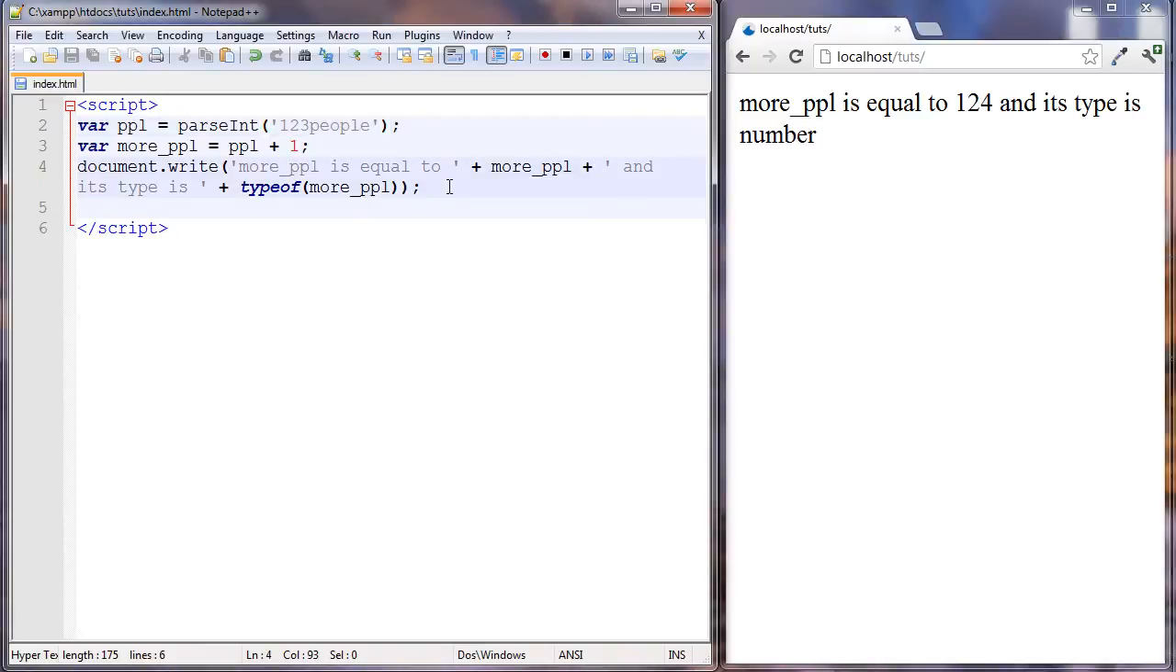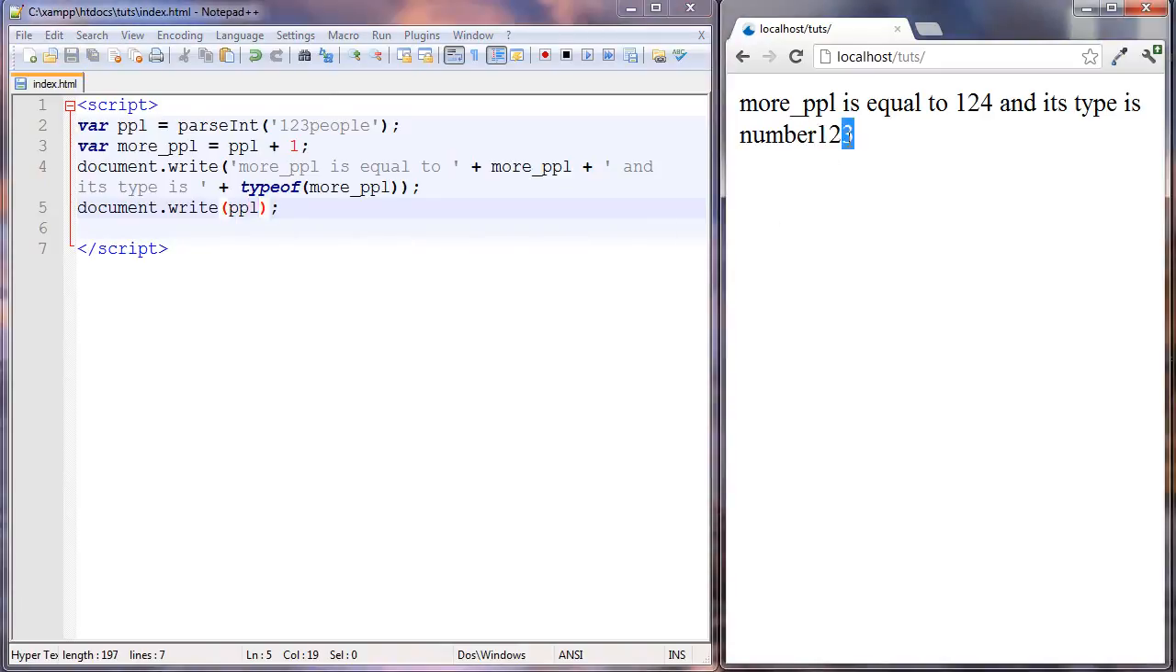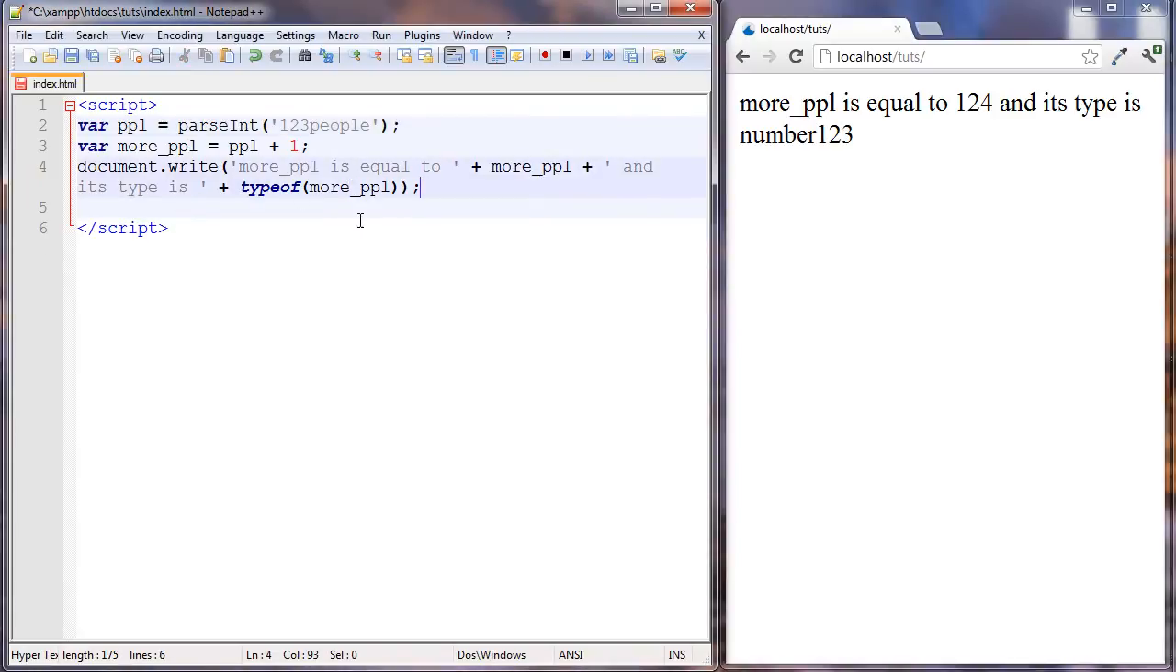And I think we can write it out. Let's write out people and see what we get. 123. So when we ran the parseInt function on this string, it took out the word people and just gave us this. It took the number out of it. It's an integer here. Let's take this out for now.